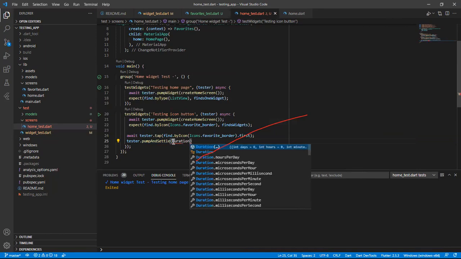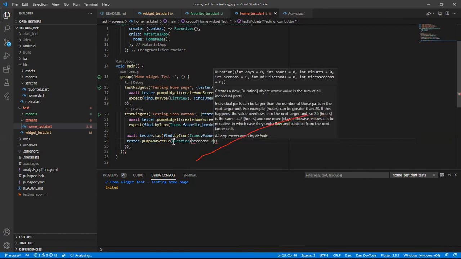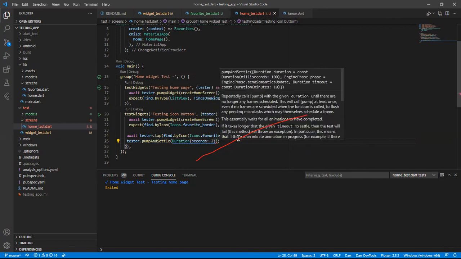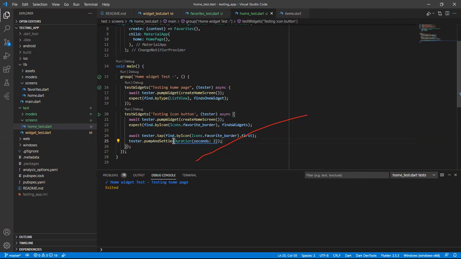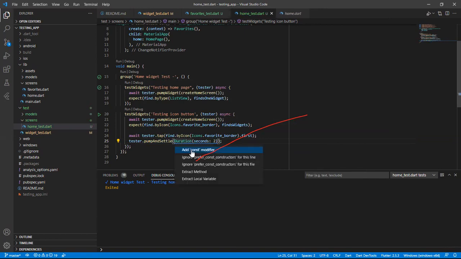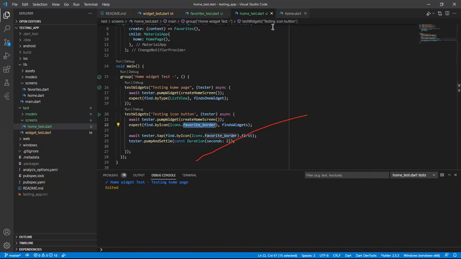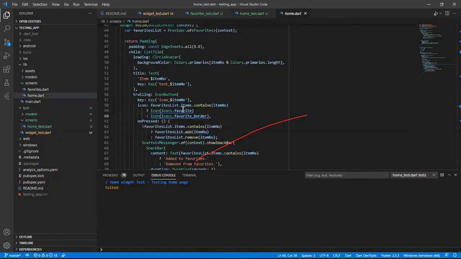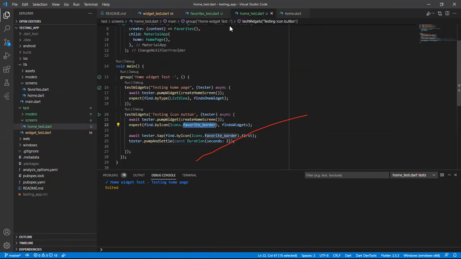Duration, seconds. We do this for 2 seconds. You can name that there. Then let's see what Flutter is going to tell us here. Yeah, you can add that. So after that, previously this was the icon that was there. So after you like an item in the list, we expect it to change to the favorite icon.